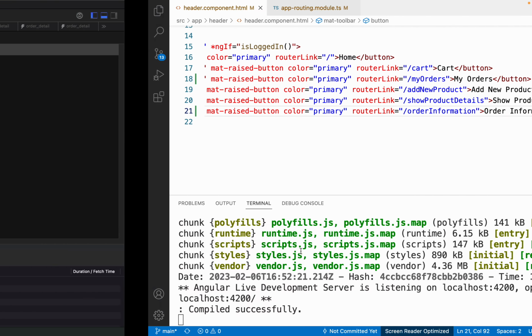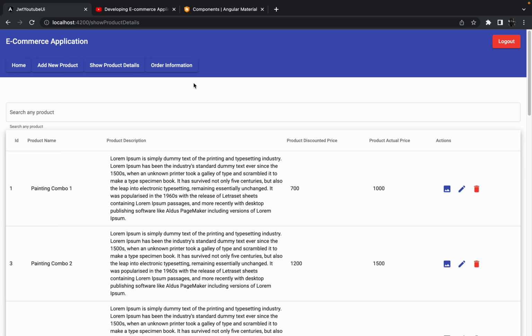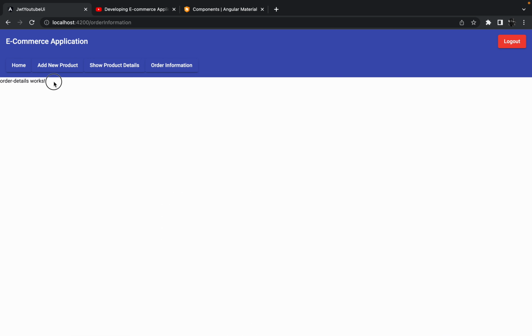If I go back to Google Chrome and refresh, we are able to see one new tab, that is order information. If I click on it, we see one message, order detail works. So we are able to see the default message given by the Angular component.